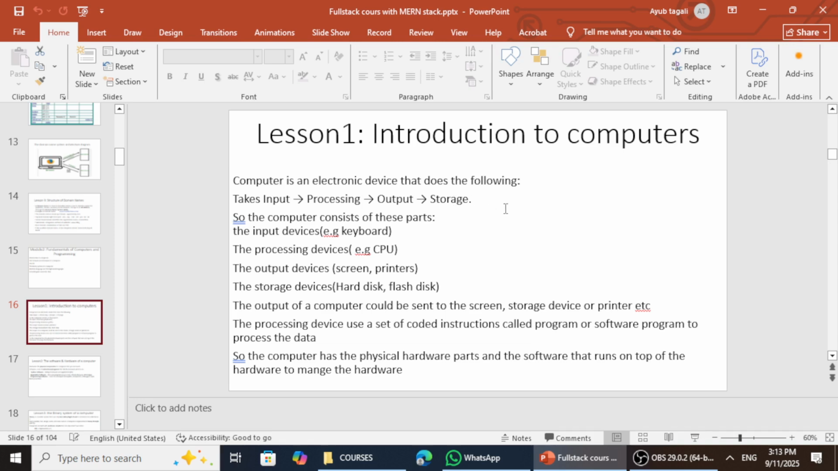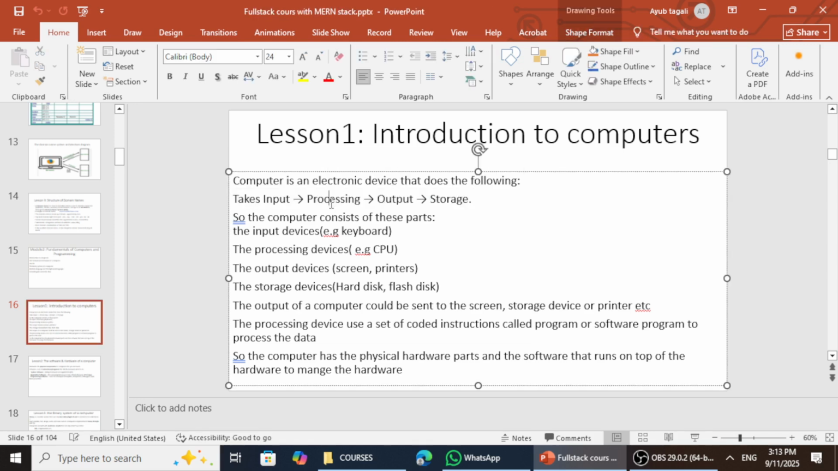So the computer consists of these parts. We could say that a computer has the input devices which take in the inputs, and an example of an input device could be the keyboard. The computer also has the processing devices, an example of which would be the CPU, which does the processing within the computer. Then we have the output devices, and an example of an output device would be the monitor or the computer screen, or could be the printer. Then we have the storage devices within the computer. An example could be the hard disk or the flash disk, which helps to store some data.